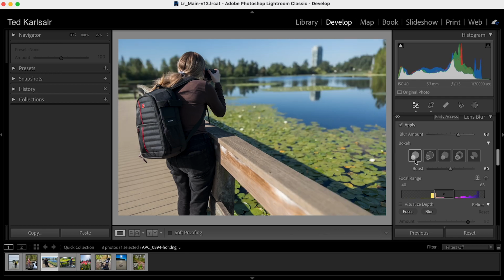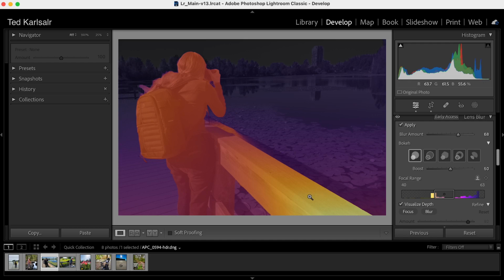There we go. Now, automatically, Lightroom AI picked up the subject. So if I visualize depth, you notice that the brighter color and the orange is the focus area, and the purple and black is the autofocus or blurred area.